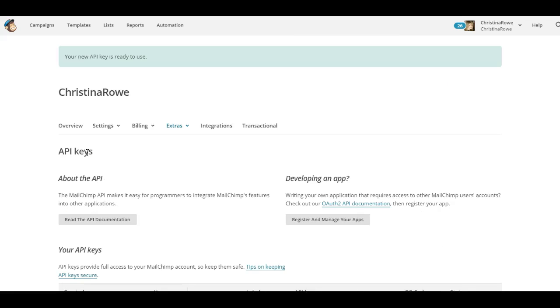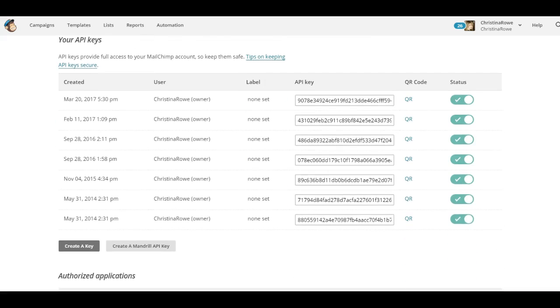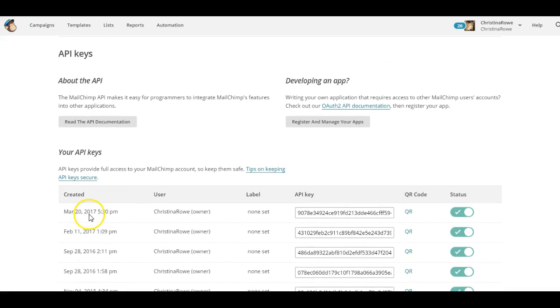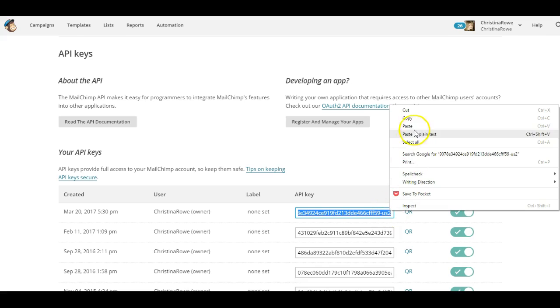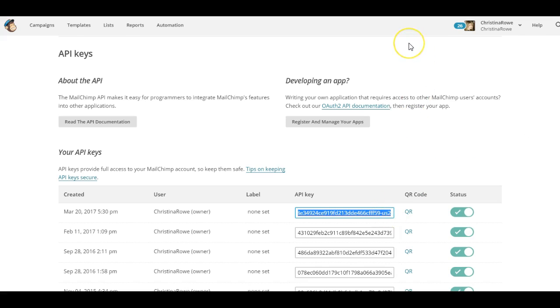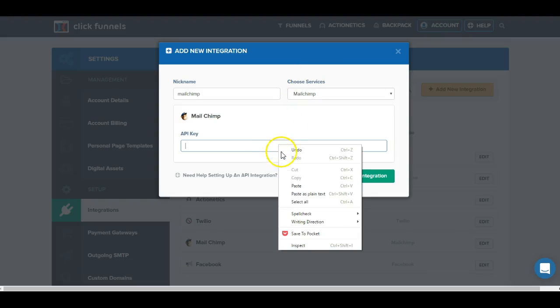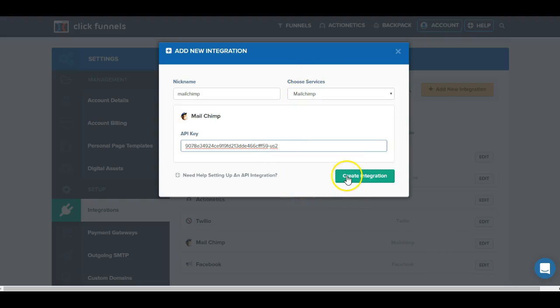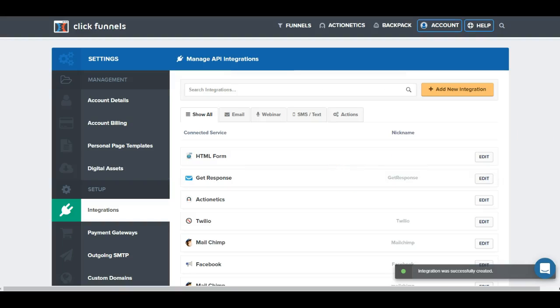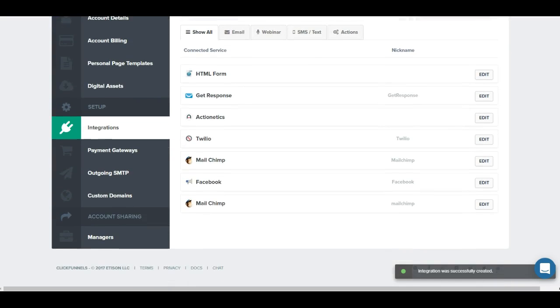And it says your new API key is ready to use. So let me see where they put it. Okay, here it is, March 20th, 2017. So all I'm going to do is take this key and copy it, and I'm done here for now. Go back over to ClickFunnels, drop this in, and paste, create integration. And now it says integration was successfully created. So there we go. So I've actually got Mailchimp in twice, but I'll fix that later.